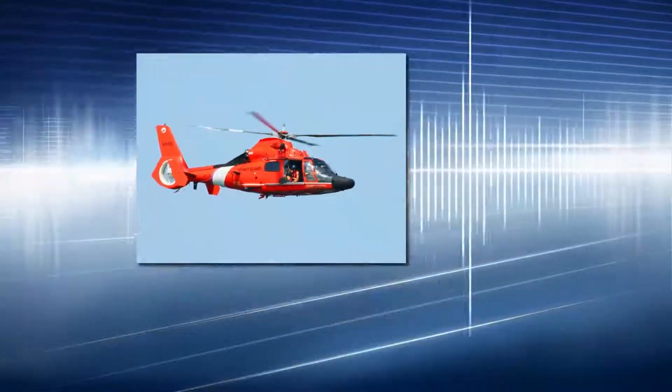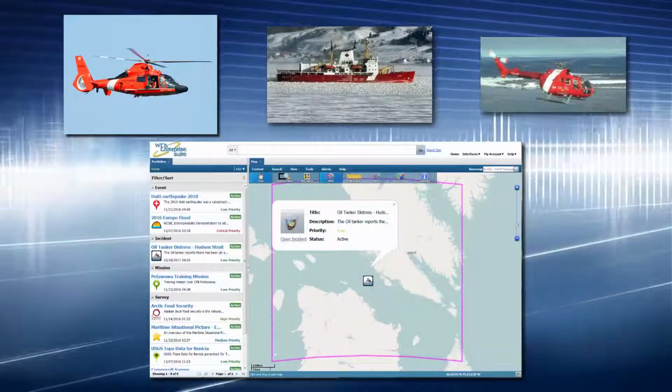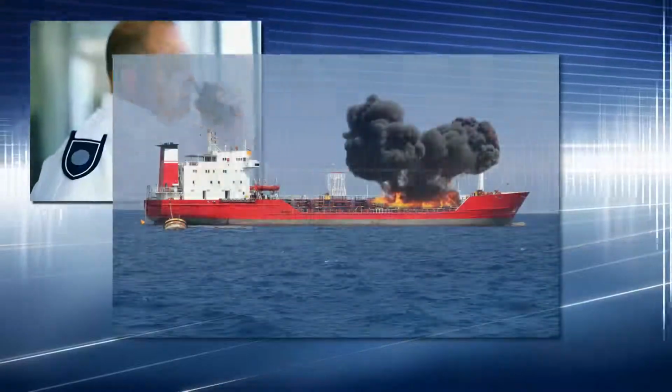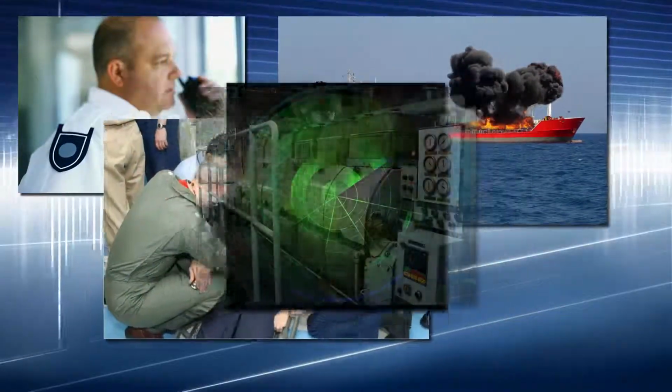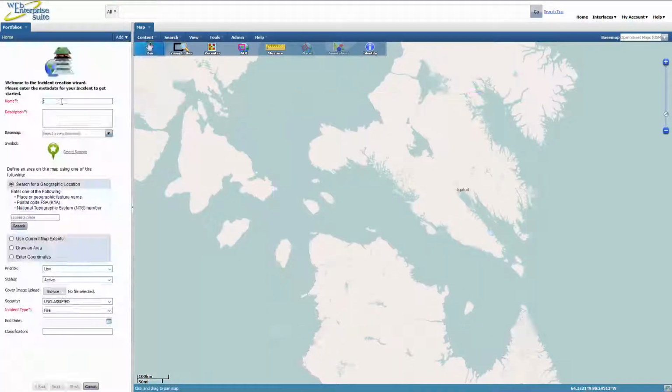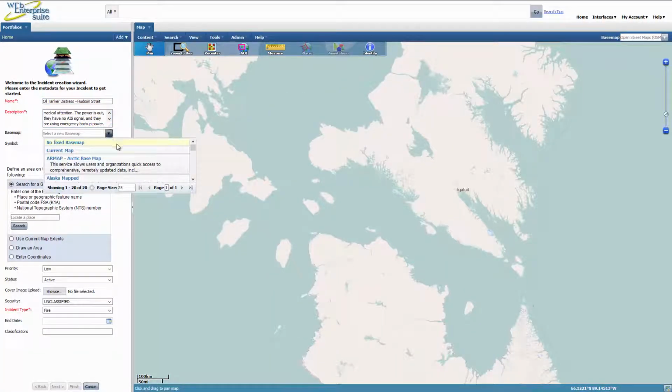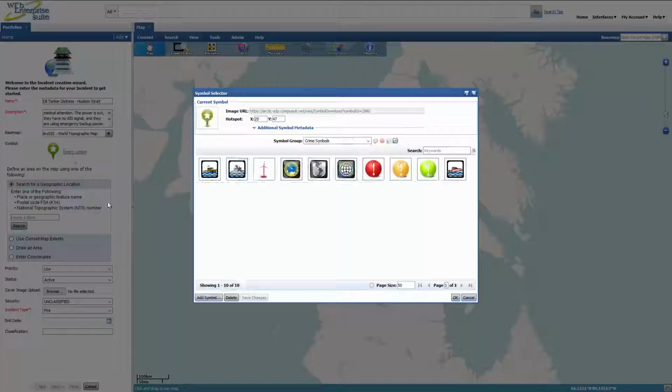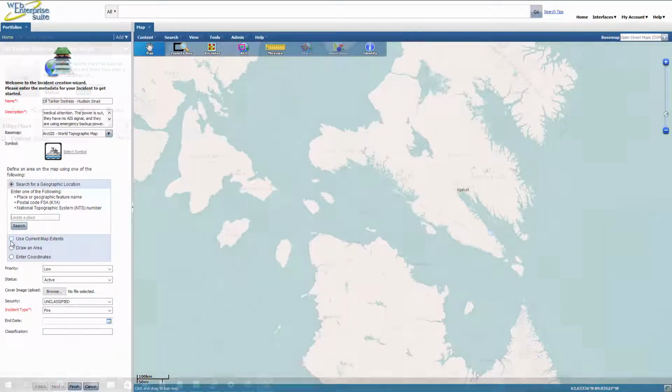The Canadian Coast Guard, CCG, receives a distress message from an oil tanker in the Hudson Strait. The oil tanker reports there has been an explosion on board, and there are a few minor casualties which require medical attention. The CCG immediately sets up a portfolio for instant sharing of data related to the emergency.